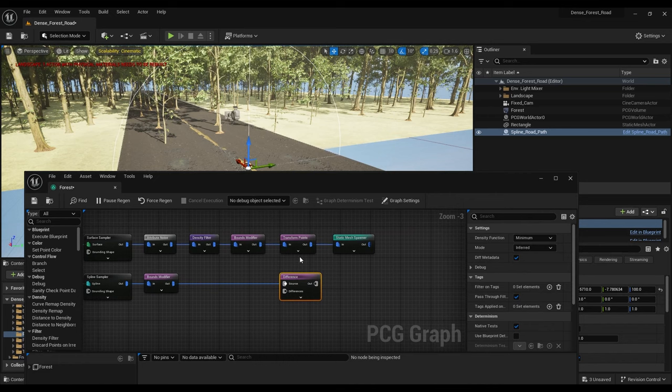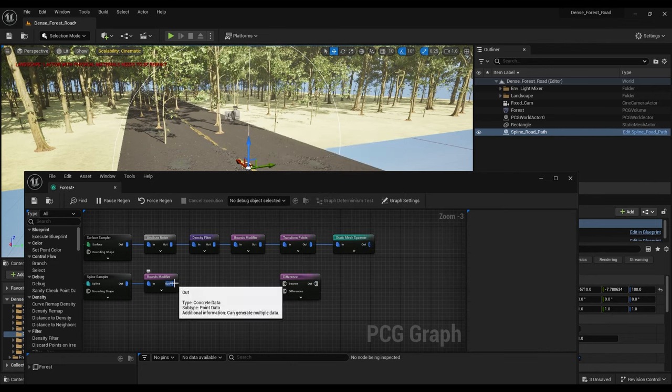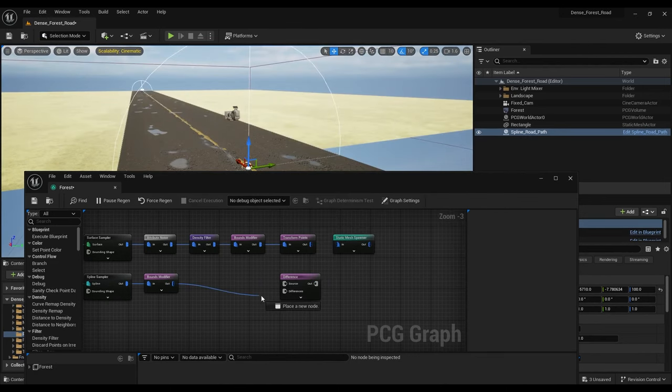We'll also disconnect the previous connection to the static mesh spawner. Then, we'll connect the transform points node to the source input of the difference node. This ensures that the transformation effects are applied to the procedural points.